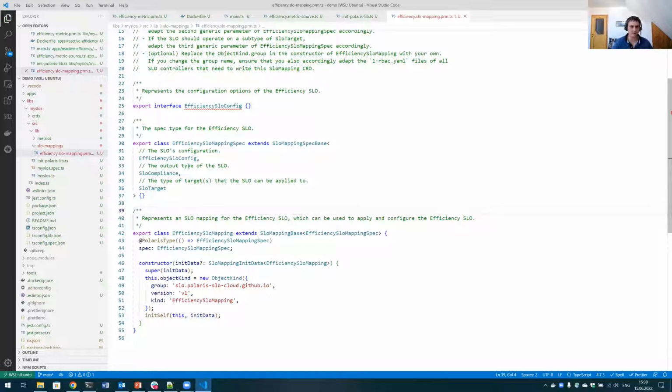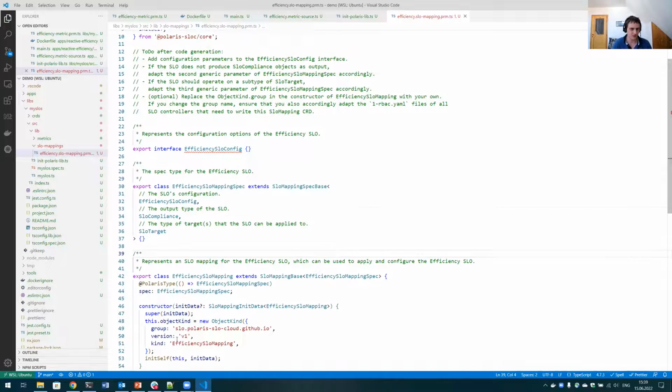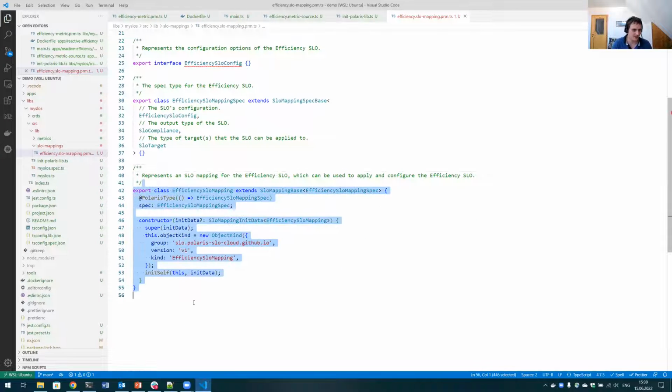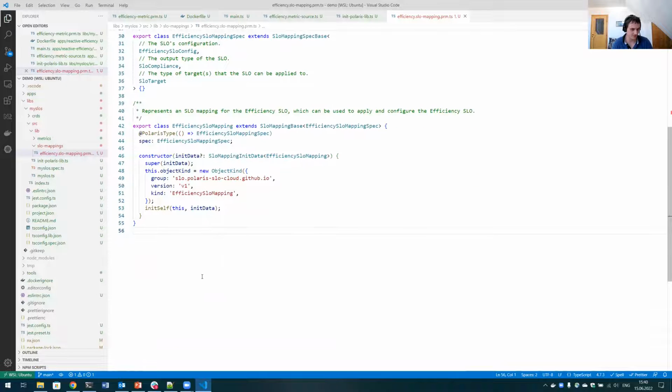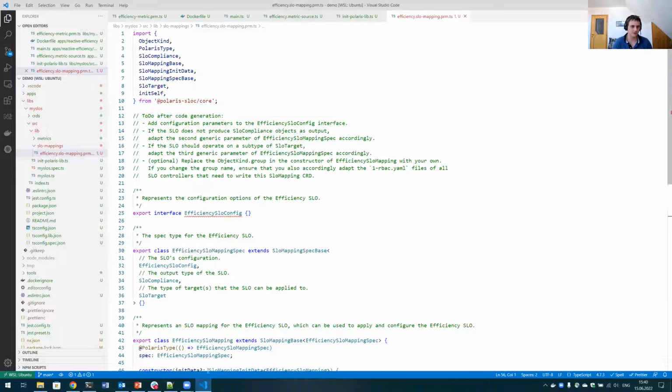If we wanted to restrict the SLO a little bit, we could change one of these types here. And then the SLO mapping type here doesn't need to be changed. It's generated so that later on the Polaris CLI can generate the custom resource definition. One thing that you may want to change is the group here, where you can use your own namespace, but for the demo, the default one is fine.